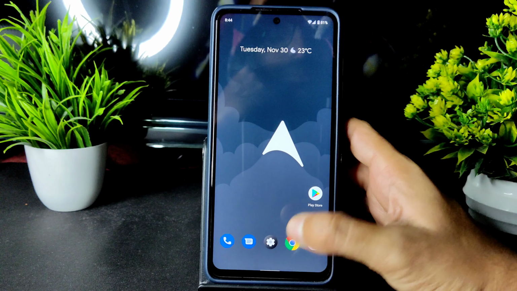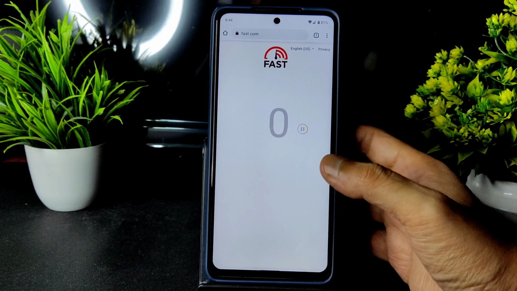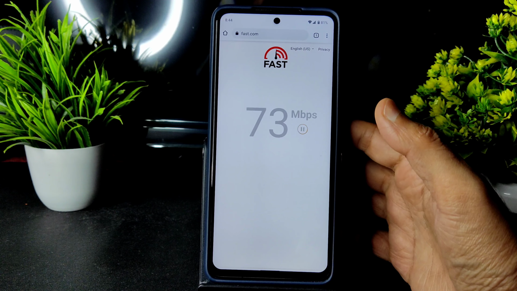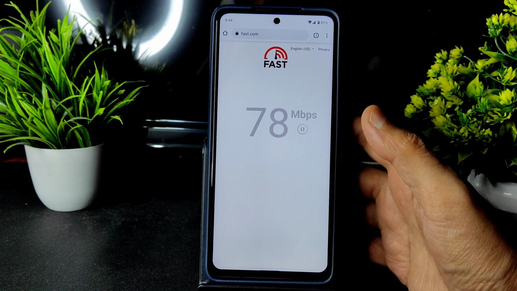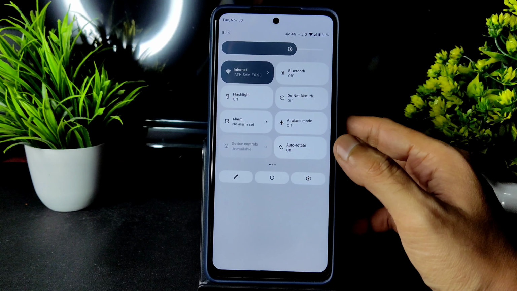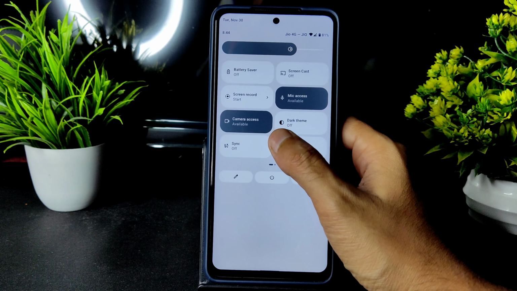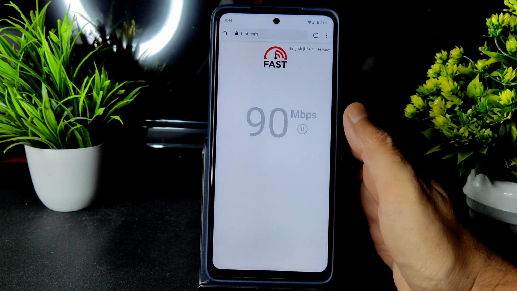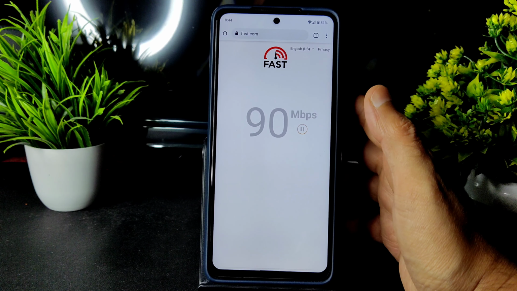And let me show you the speed test also. As you can see, I have here like a 100 Mbps plan. It's pulling up to 90 to 95, which is not a problem. Even with mobile data also I have checked, carrier aggregation, all those things are working fine, not a problem. It's a simple and most underrated ROM, I can say.